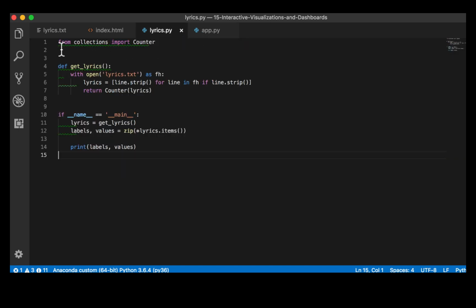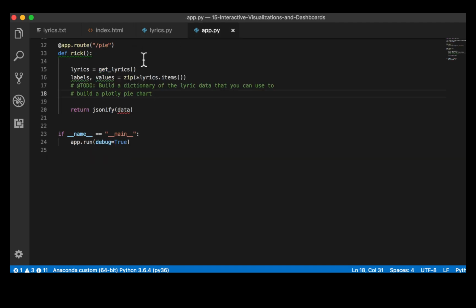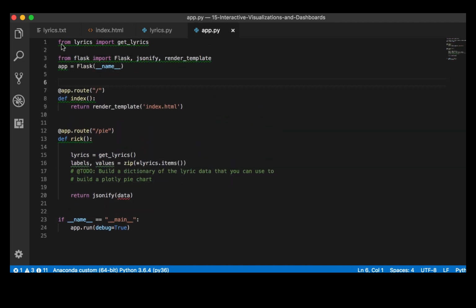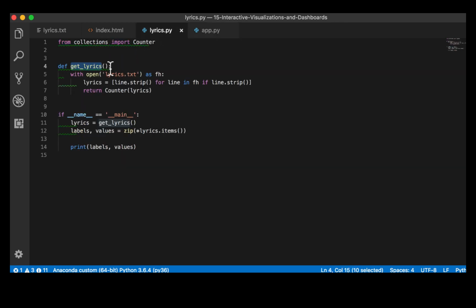Also, we'll be importing a function from this file. This file is lyrics.py. We're going to import the function getLyrics in our app.py file. If you look at our app.py file, we'll see that we have from lyrics import getLyrics. And so that's importing this function getLyrics from the lyrics.py file, which will bring in all of this code.